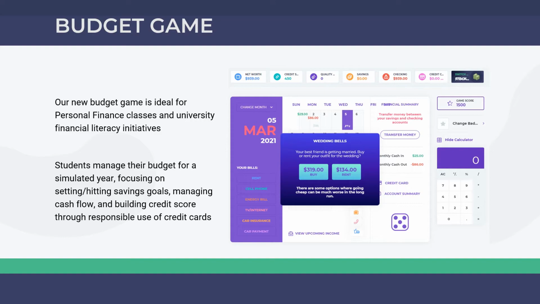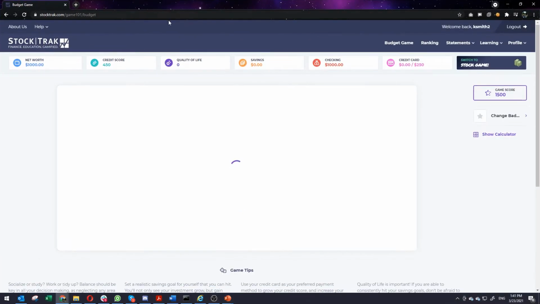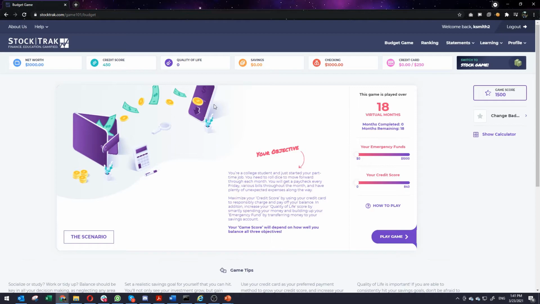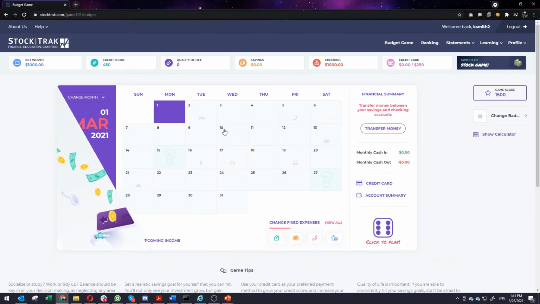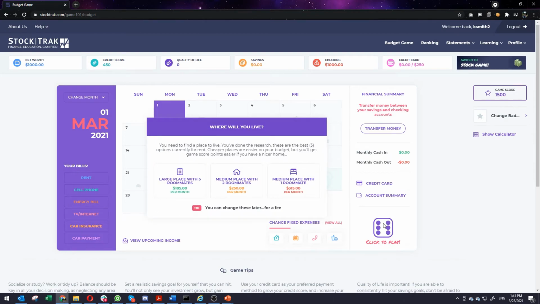You can also mix and match and make it so they start as a college student and then graduate after a few months so they can see what that transition looks like. So the way the game works, and I'm not going to go into it in too much detail, I'm starting here, and I have my objectives that I need to go through. To play the game, I roll the dice, which moves me forward through time.